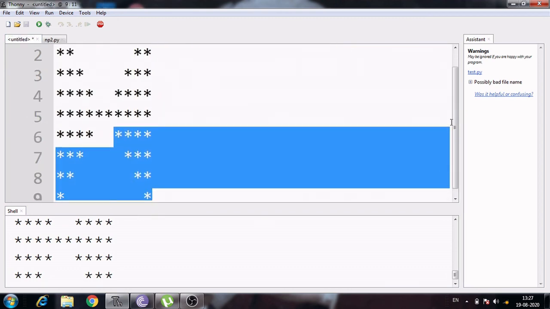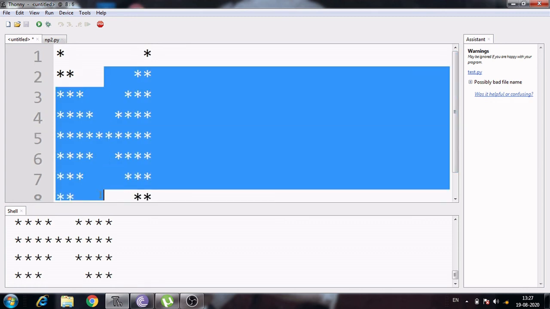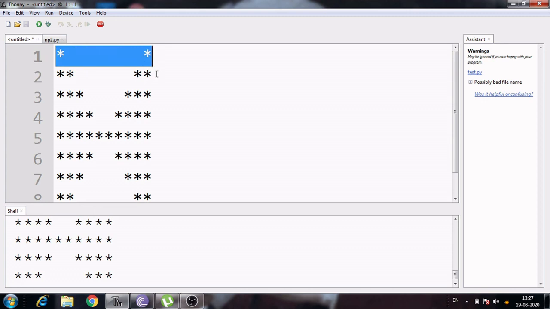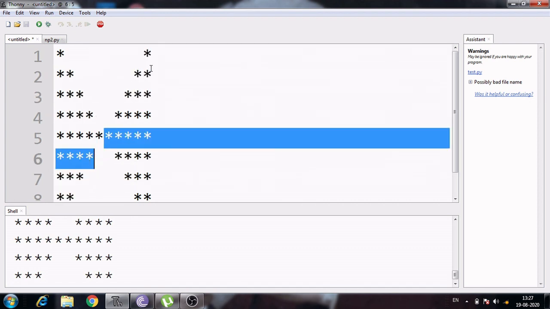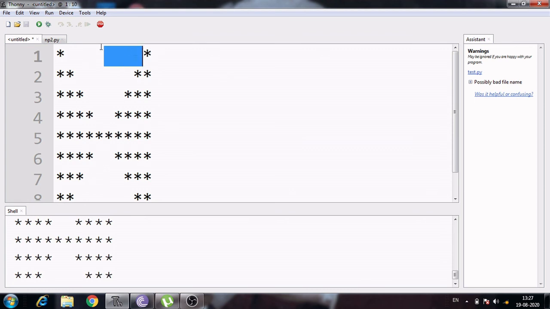So we've divided the whole thing into four parts: upper left, upper right, like the 4 coordinates. In the upper right portion, we have first spaces, then stars. In the upper left triangle, we have first stars, then spaces. In the down portion, we have first stars, then spaces, and the stars are decreasing. Here the stars were increasing, here the stars are decreasing, and the spaces are increasing. And on the lower right, we have first spaces, then stars, and the spaces were increasing, and the stars were decreasing. So this is all about the program.